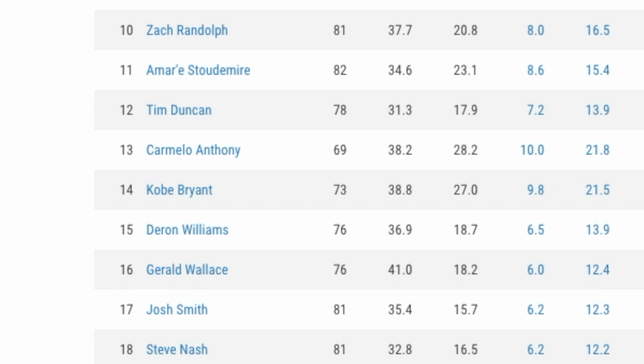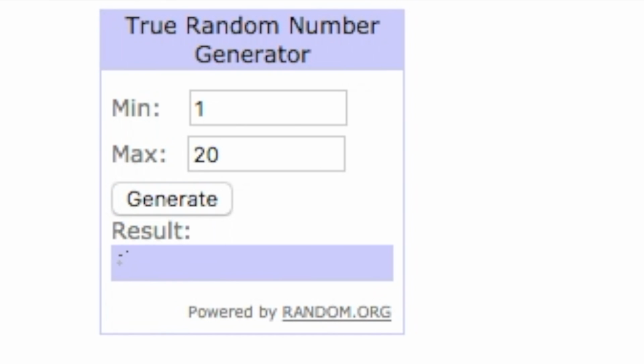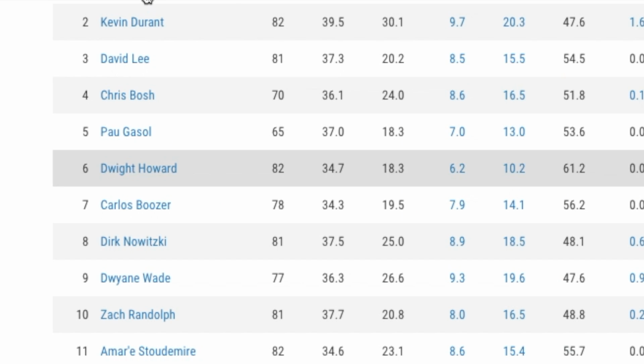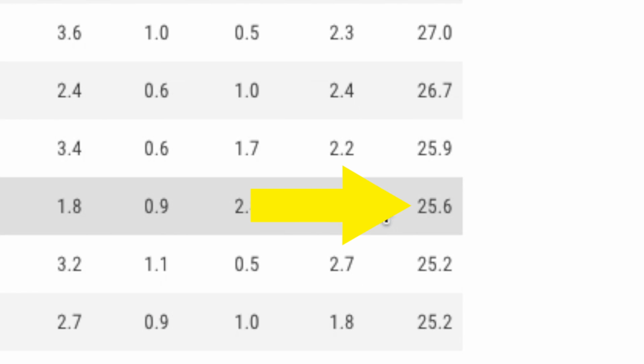And 2010, 13 in efficiency is Carmelo. We already have him. So let's go ahead and generate again, six. And six is Dwight Howard. Okay, I'll take Dwight Howard. Not bad. Dwight Howard's efficiency rating was 25.6.